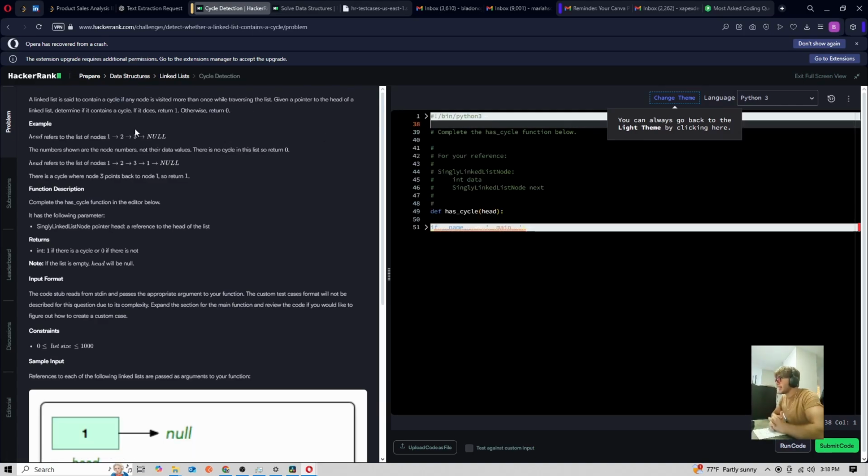A linked list is said to contain a cycle if any node is visited more than once while traversing the list. Is that even really a linked list, or what is that, bruh? If any node is visited more than once while traversing the list, you're stuck in a cycle. I mean, I guess that's why it's called that.